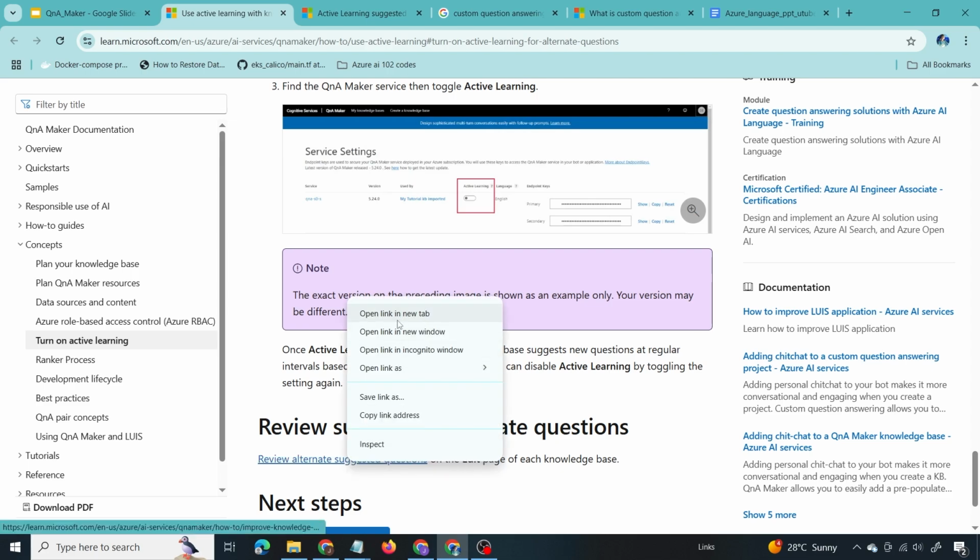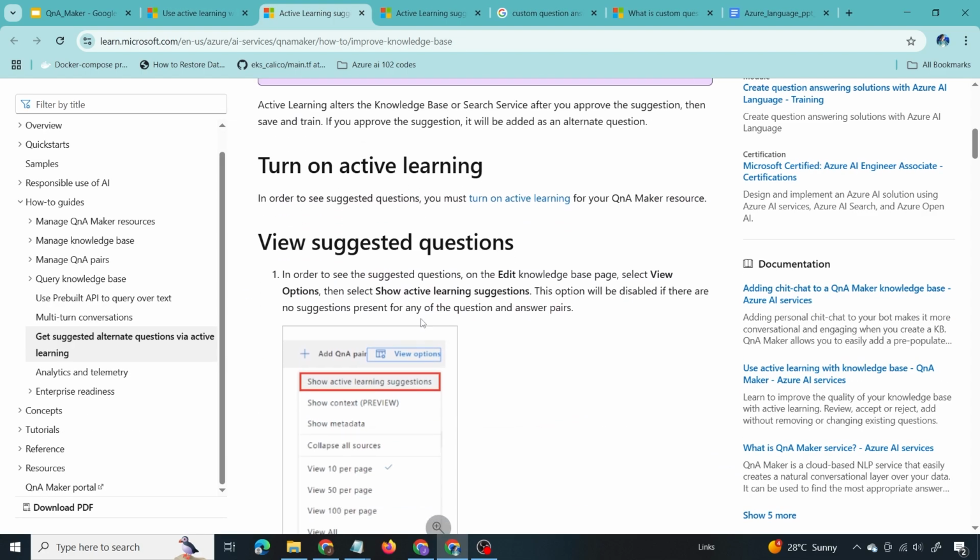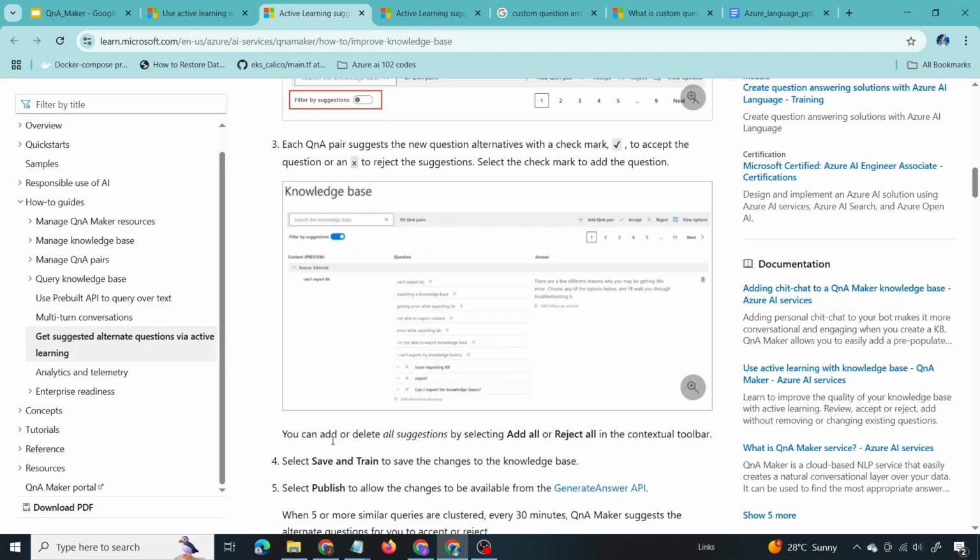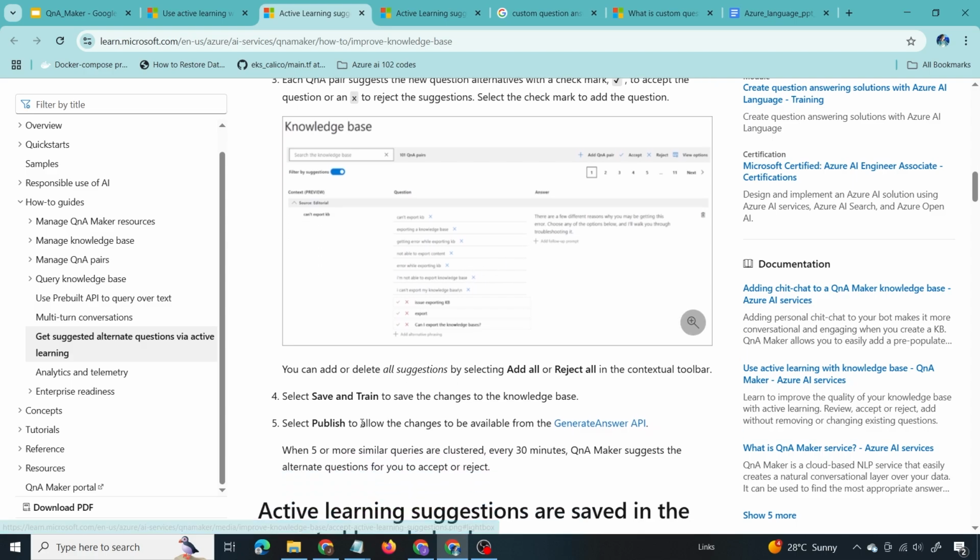So we can go to this URL. So we have to turn on active learning. We have to show active learning suggestions. From here, we can see all the suggestions. After that, you can add or delete all suggestions by selecting add all or reject all. So whatever suggestion you want, you can add it or you can reject it. After that, you have to select save and train to save the changes to the knowledge base. After that, you have to select publish to allow the changes to be available for the generate answer API or the changes to be available for the users.